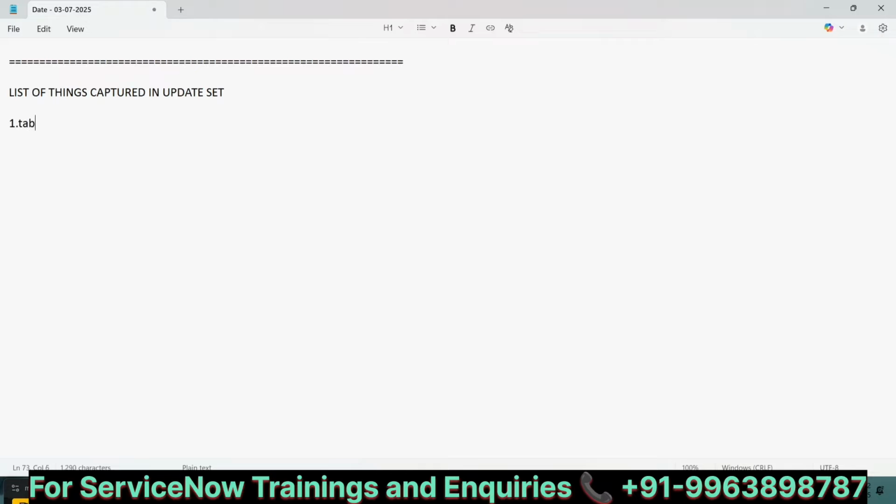The first thing is the tables, which will capture all the contents of the tables, and we have fields. If you do anything in the list format or list layout, it will capture all of it. If you go for form layouts also, it will capture all the parts of the updates. And then we have form sections. Do you know about form sections? If you do anything regarding form sections, it also captures that. And we have business rules in ServiceNow. It also captures all the business rules.